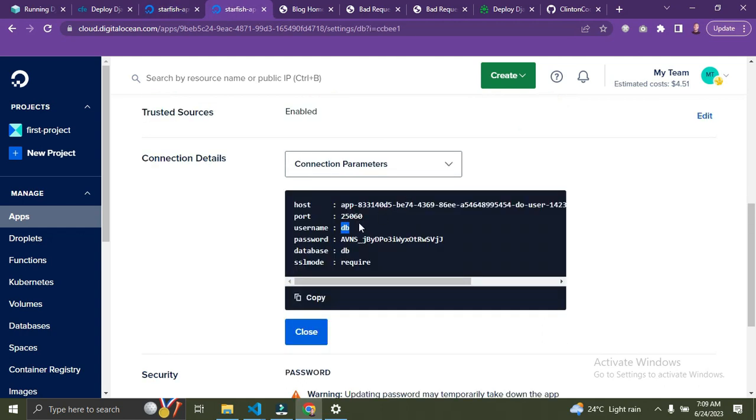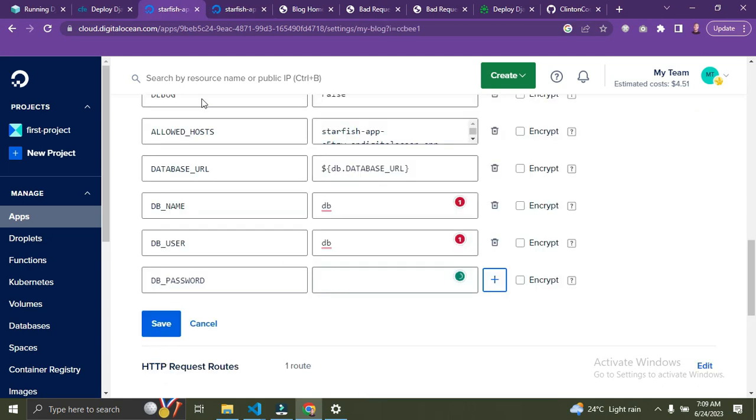From what we have here, our DB password is this. Let's just copy these characters. Ctrl C. Don't copy the extra space, please. So we paste that here, and then we add again.